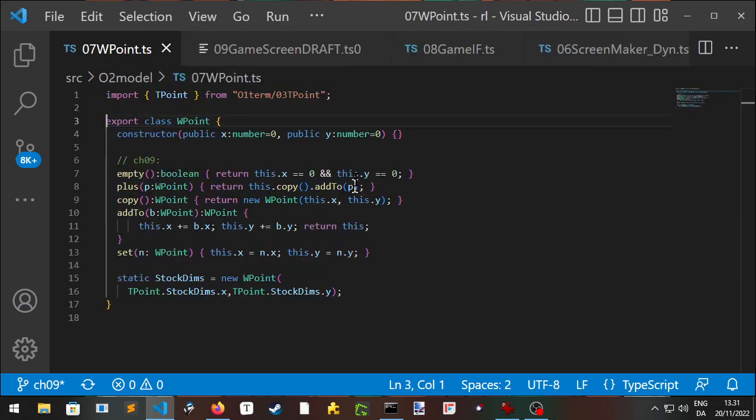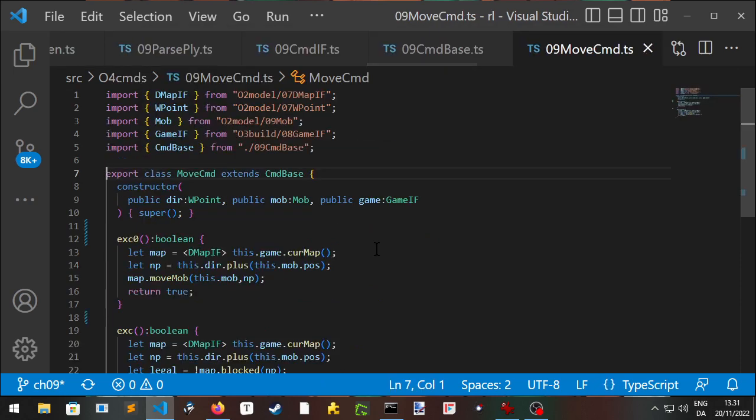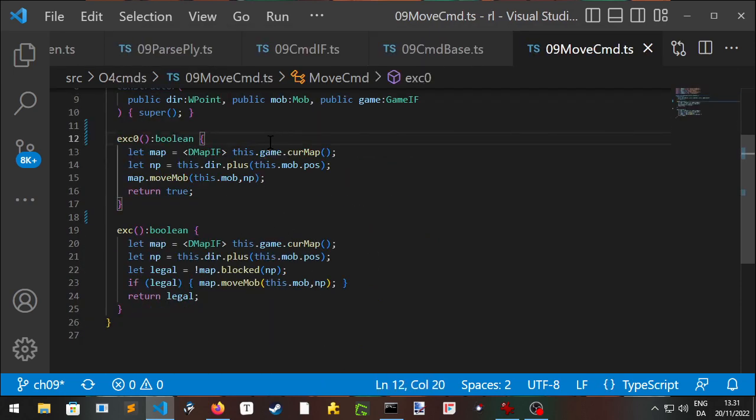And we use the move command out of thin air, which we need to provide, and it will be this. Move command calculates the new position NP by adding the direction to the player's current position. We use the plus method, which we can append to WPoint.